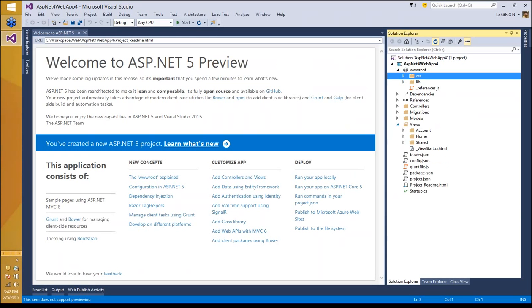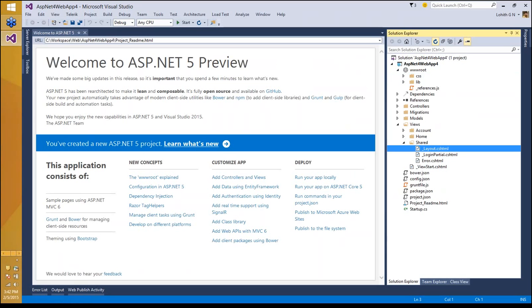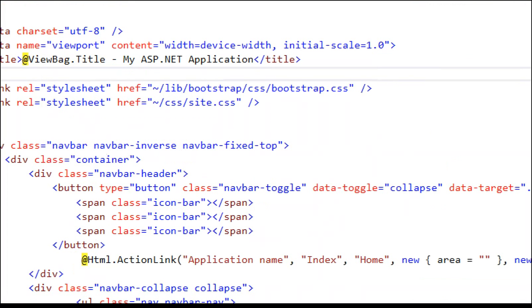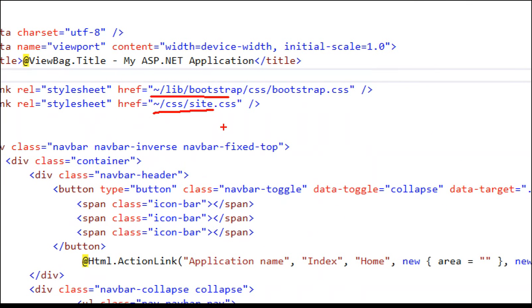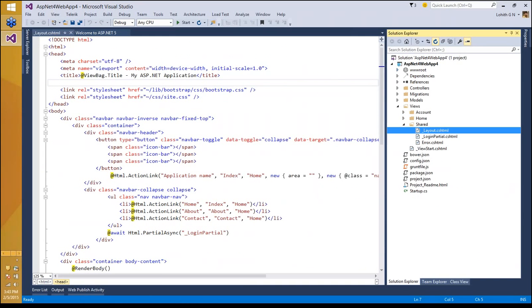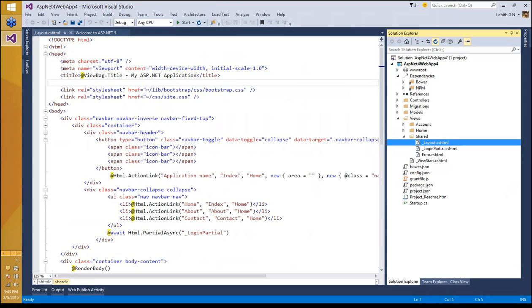For example, if I go to the views and look at the shared and then open the _Layout.cshtml, this is what I was talking about. So if you see here, I'm using lib, Bootstrap, CSS, site.css. This is basically just a convention that's going forward. You keep all your static files there. And let's take a look at the dependencies.